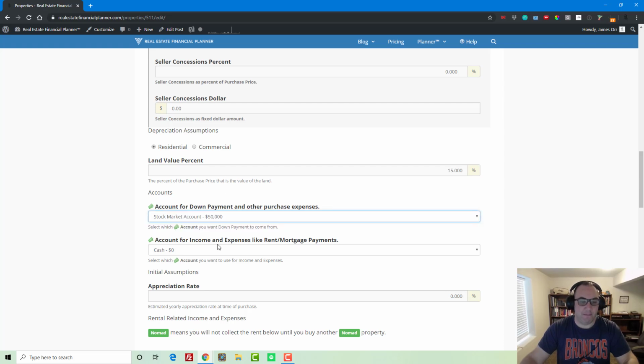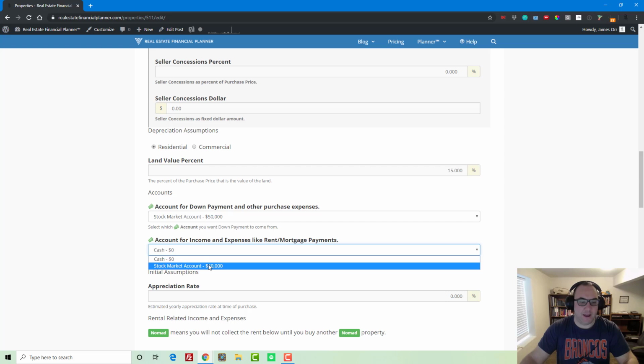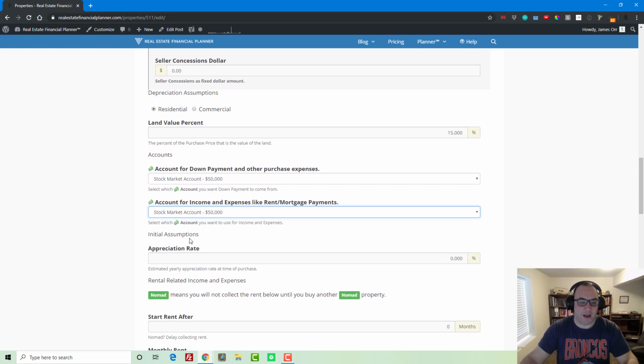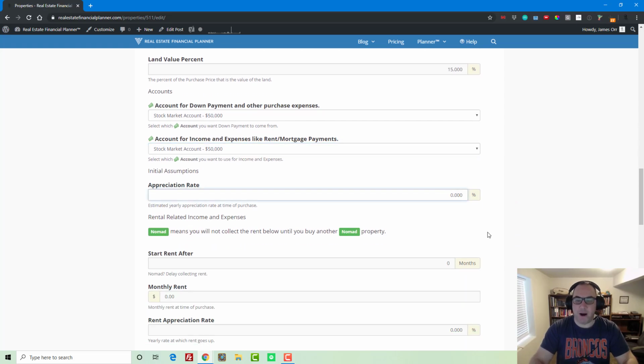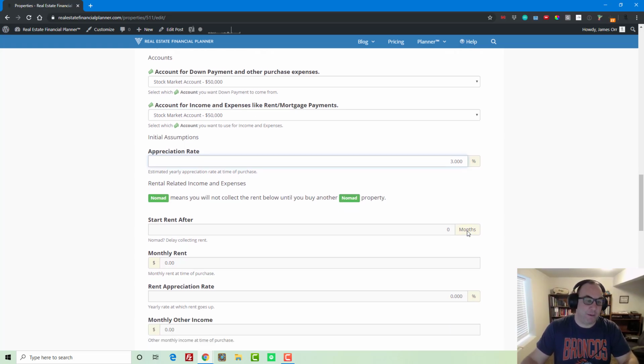I'm going to get the down payment, and I'm going to put the income and expenses from the property in that same stock market account. I'm going to say the property is going up in value by 3% per year. That's the appreciation rate, and that's based on the long-term average for Case-Shiller. But we're going to mess around with that a little bit later. We're going to show you what happens if property values don't go up by 3%.